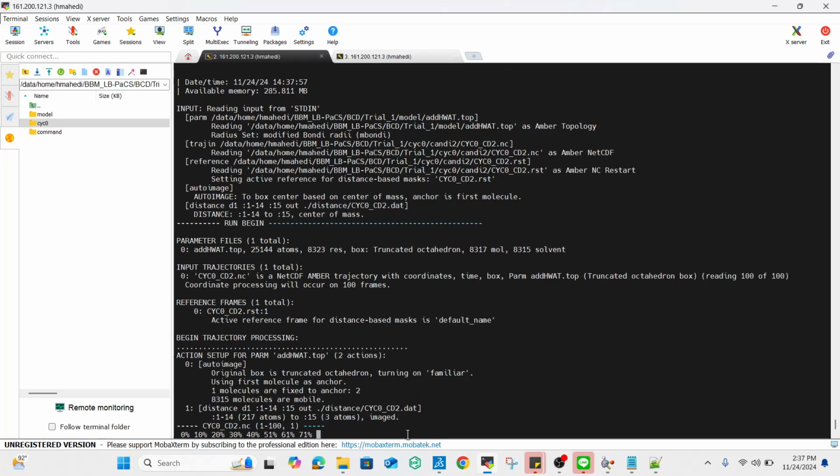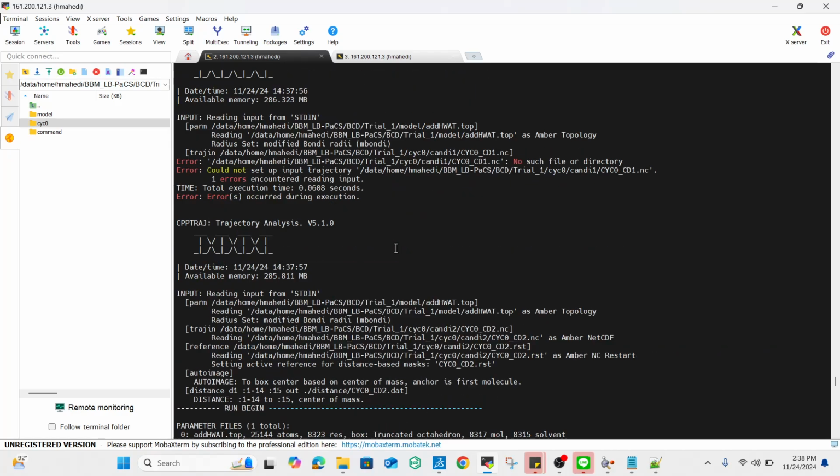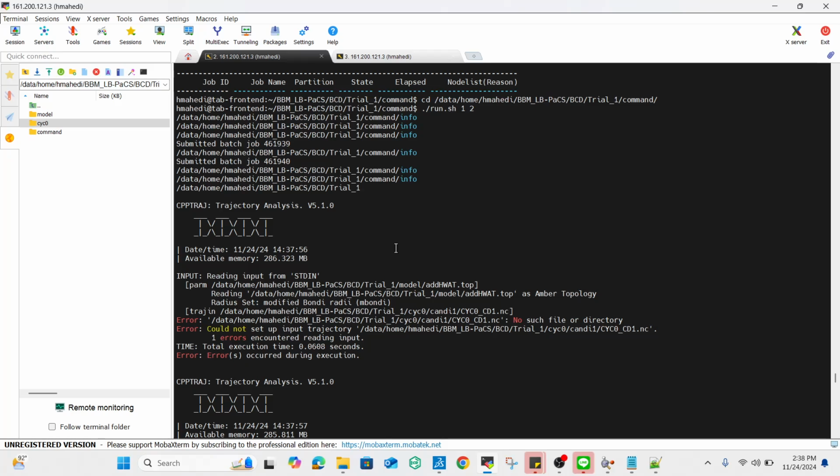Okay, I got this problem, I need your help. Okay, you see it's running. If you look here, it also shows the error with cycle 0. Let me just check cycle 0. So now you will understand the errors. If you see, in candy 1 of cycle 0, it does not generate the NC file. Here is the error. If this cycle does not generate the NC file, the next cycle cannot take the input file.